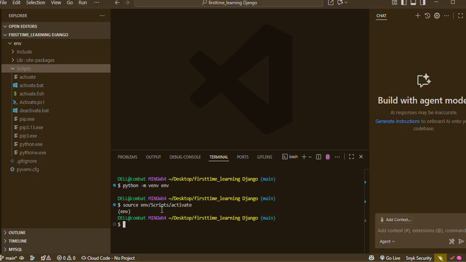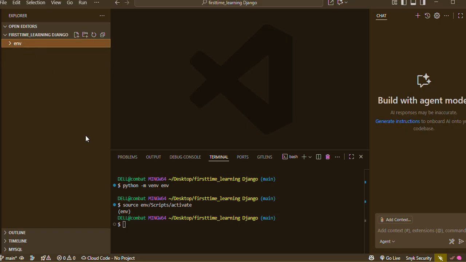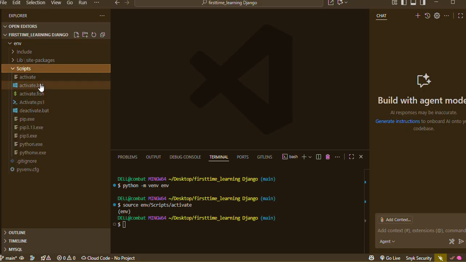Now what does this mean? This simply means: from the folder created, go to Scripts. In Scripts there is a document called activate.